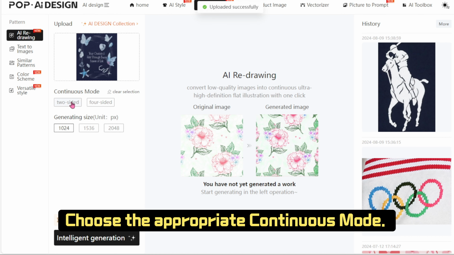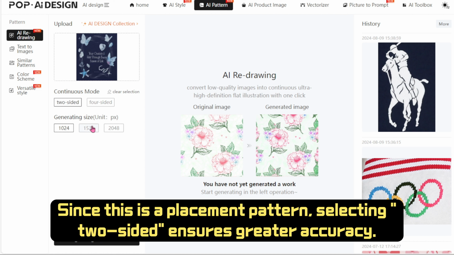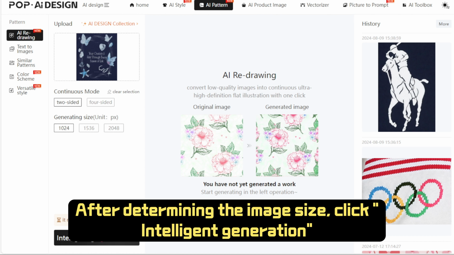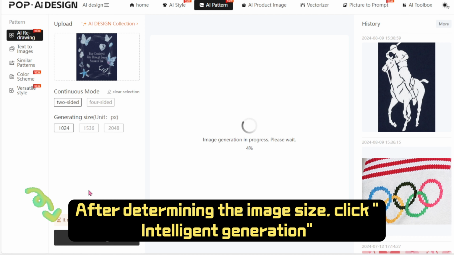Choose the appropriate continuous mode. Since this is a placement pattern, selecting two-sided ensures greater accuracy. After determining the image size, click Intelligent Generation.